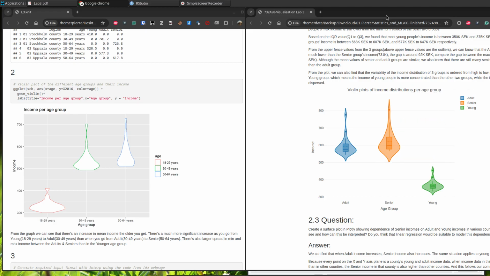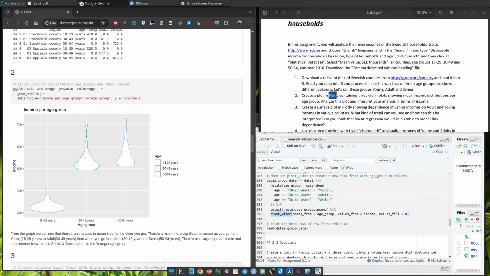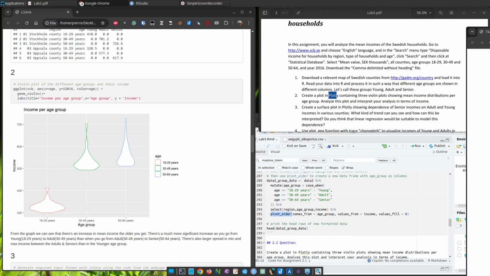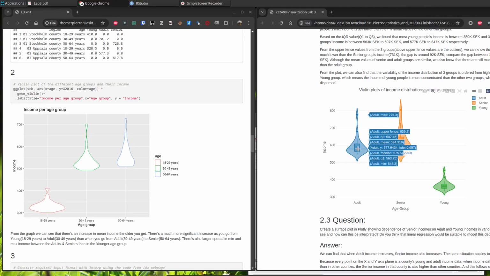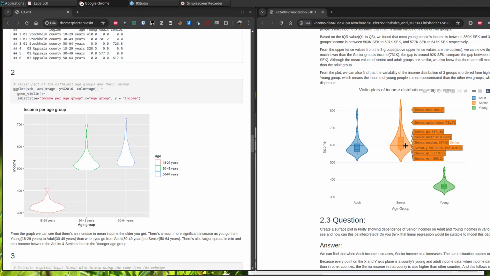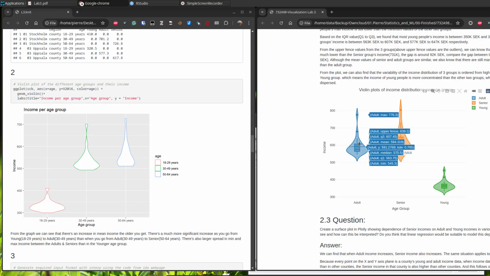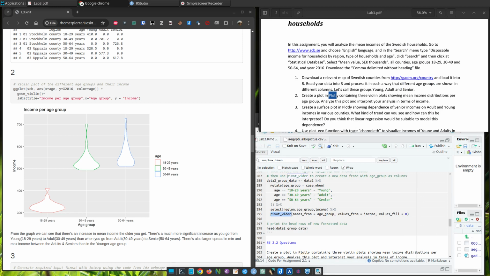Also, we are required to analyze the mean income, and from here we know that the mean income is 594, and here is 619, which is this mean value is greater than this, and this one is greater than this. Okay, so I think this is wrong and should be re-implemented again.